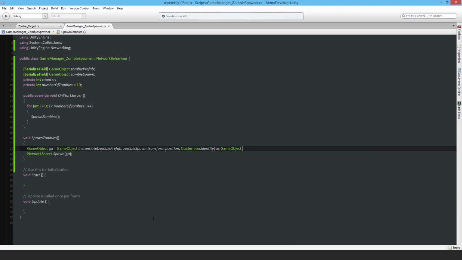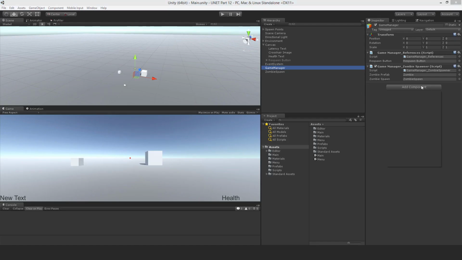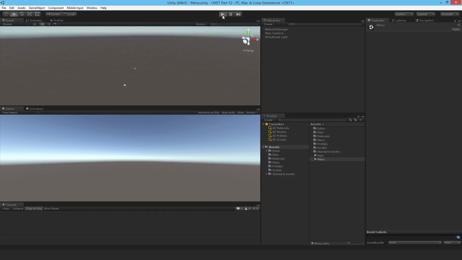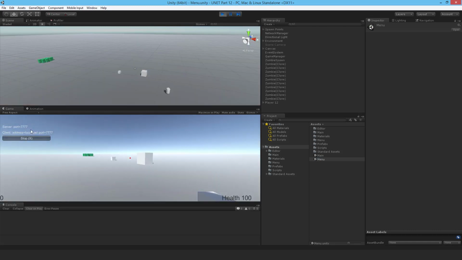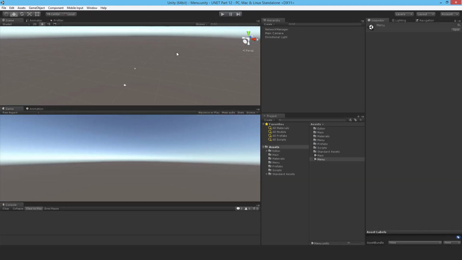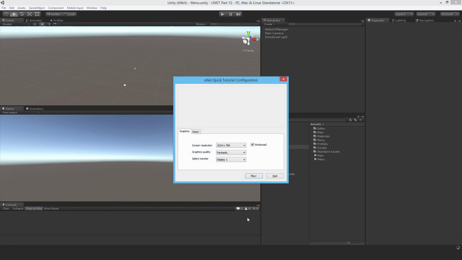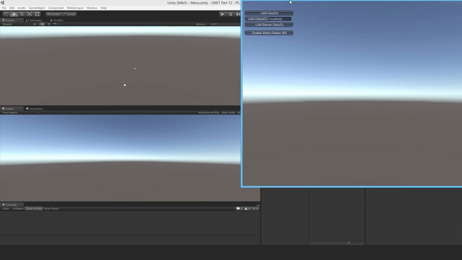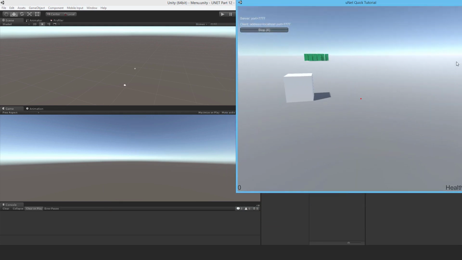Okay, so I took a bit of a break there, and I figured out my mistake. My mistake was simply that I did not put a network identity on the game manager. So I think that should work properly now. If I hit play and run a host, alright, there they are, which is good. All the zombies are coming to greet me. So I can build and run that. There was nothing wrong with the code. I just forgot to attach a component to the game manager itself, which was the network identity, since it was doing the spawning.